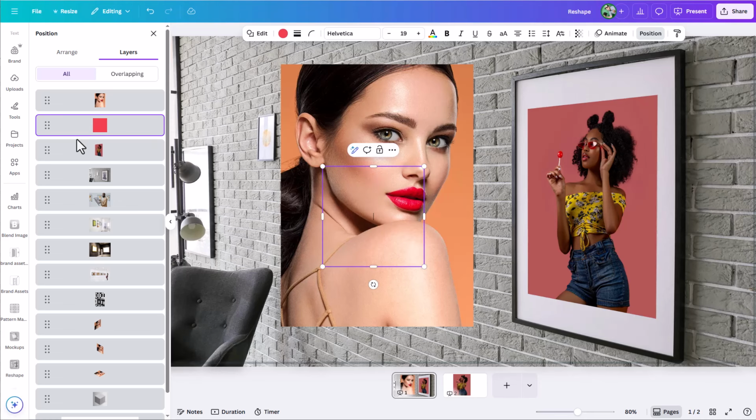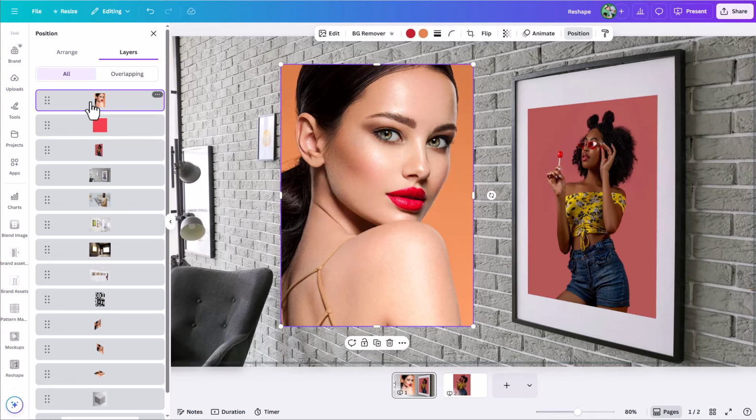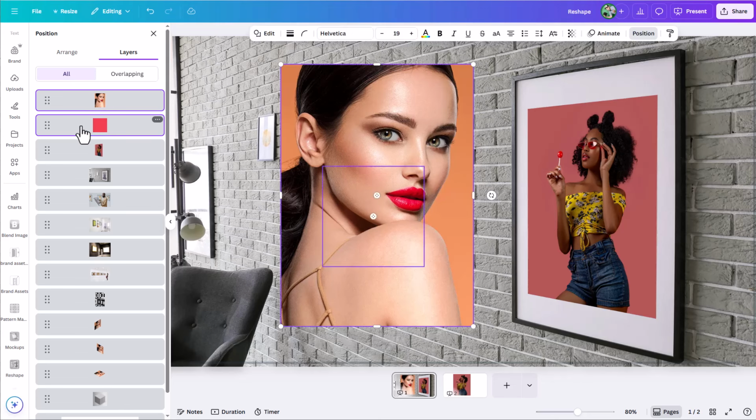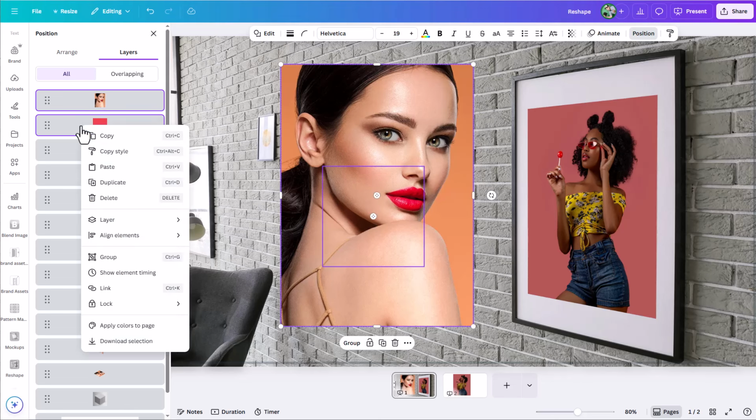Now, why did I do that? Well, here's what I'm going to do next. I'm going to select the image. I'm going to shift click to select the rectangle we just added below it. And then I'm going to right click and choose download selection. The reason why I added that rectangle is because if you try to download a selection, it doesn't work if you just have a single image. But if you have 2 layers here, 2 elements, then you have this download selection option.